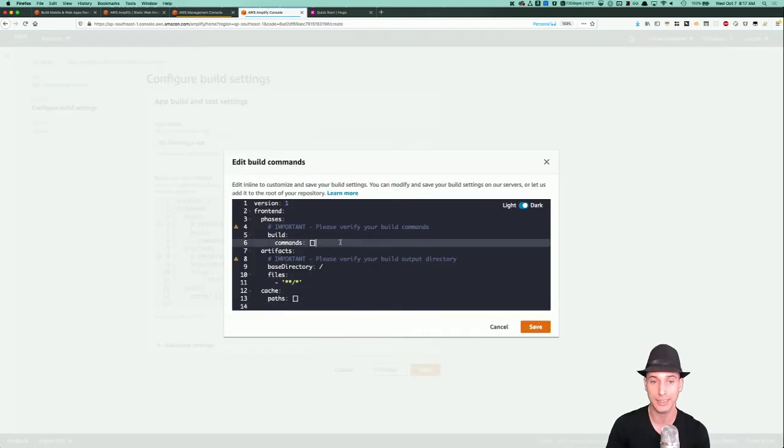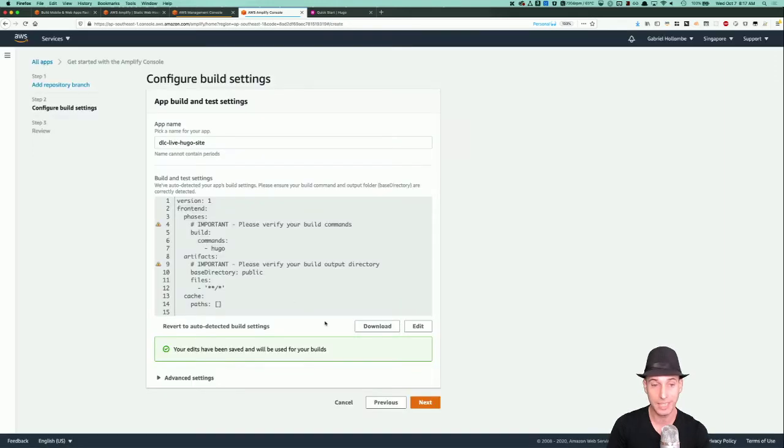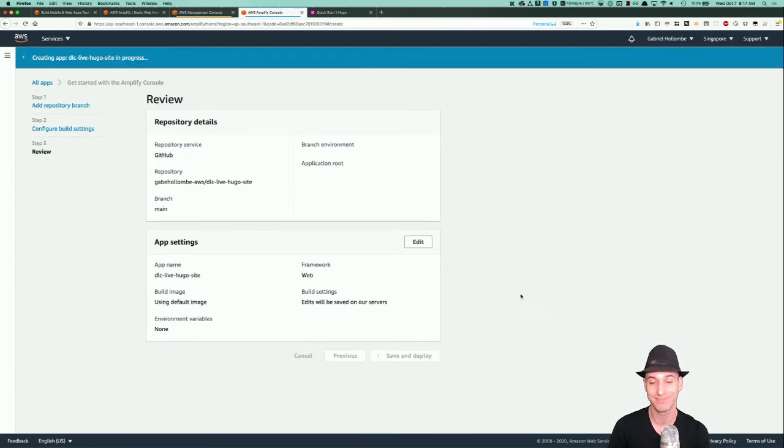It will for the other demos I'm going to show you. But let's just quickly edit this. I know the way Hugo should build is just by running hugo. So I want the Amplify console to build by just running hugo. And I know that the base directory that Hugo puts its content in is called public. So if I've done this right, and I think I have, I'll just save that. And those are my build settings that I want. I'll click next. I'll click save and deploy. And we'll see what happens.